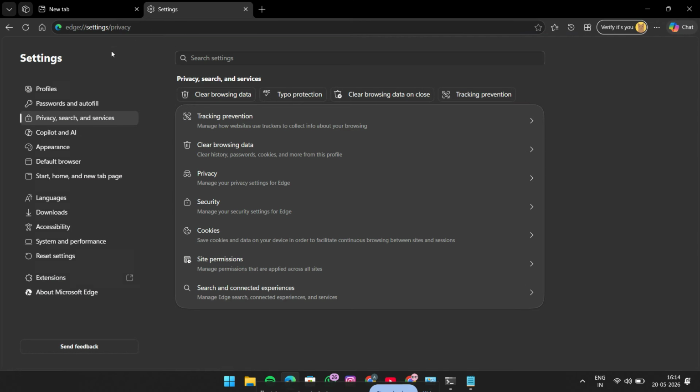Inside Settings, look at the left side menu and click Privacy, Search, and Services. This section controls how Edge handles your data, search preferences, tracking protection, and other privacy-related tools. It's the correct place for managing what gets cleared when you close the browser.